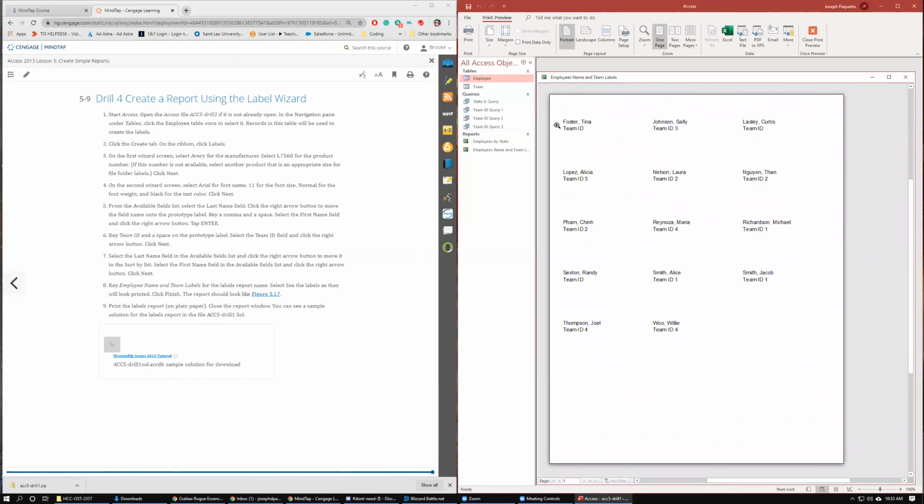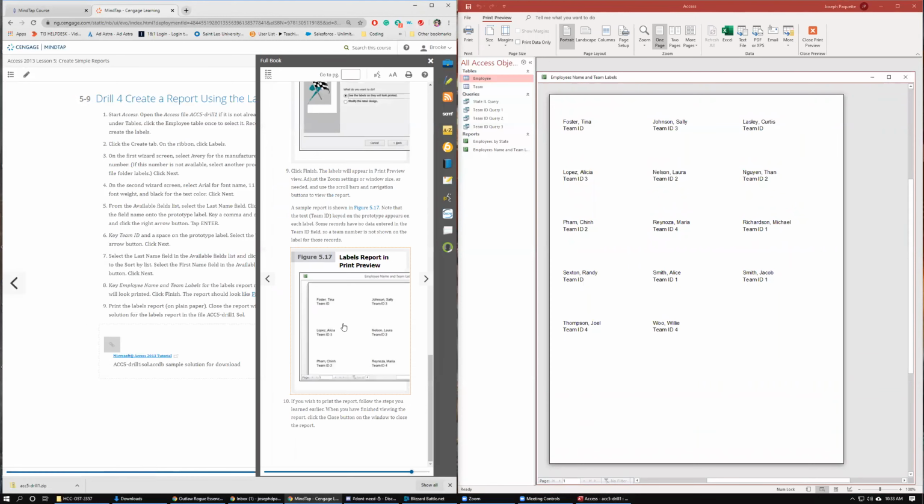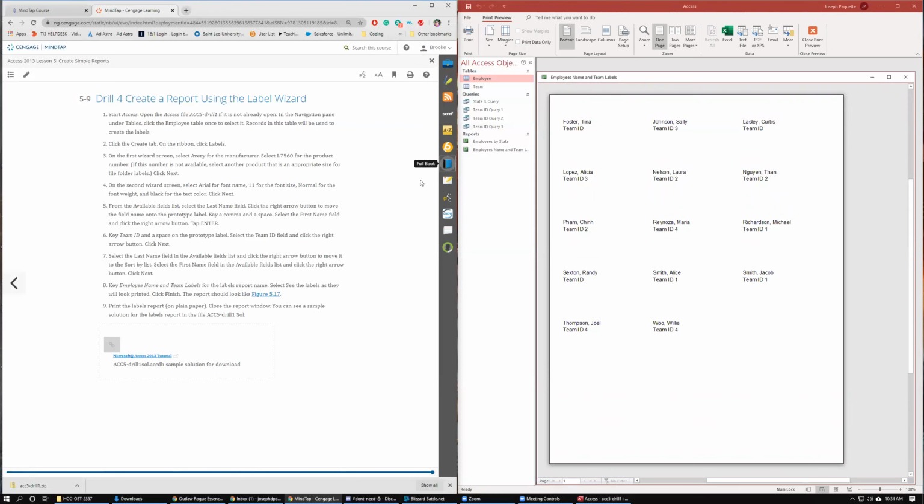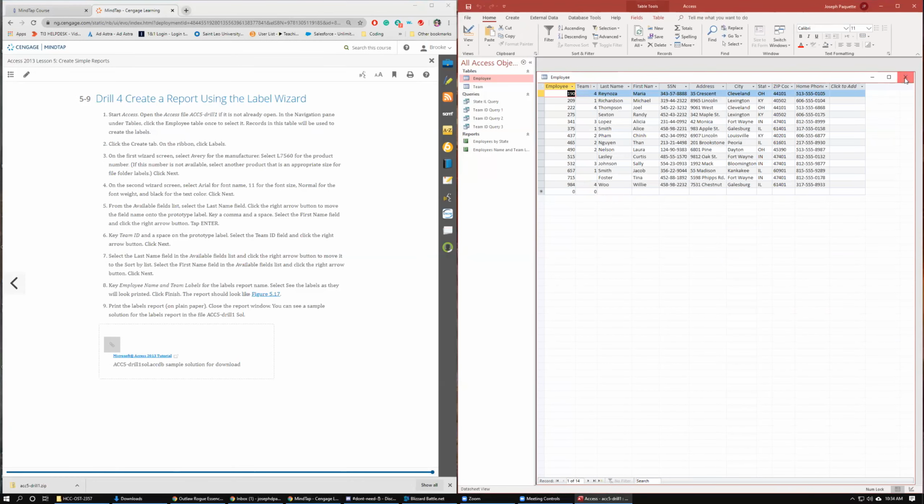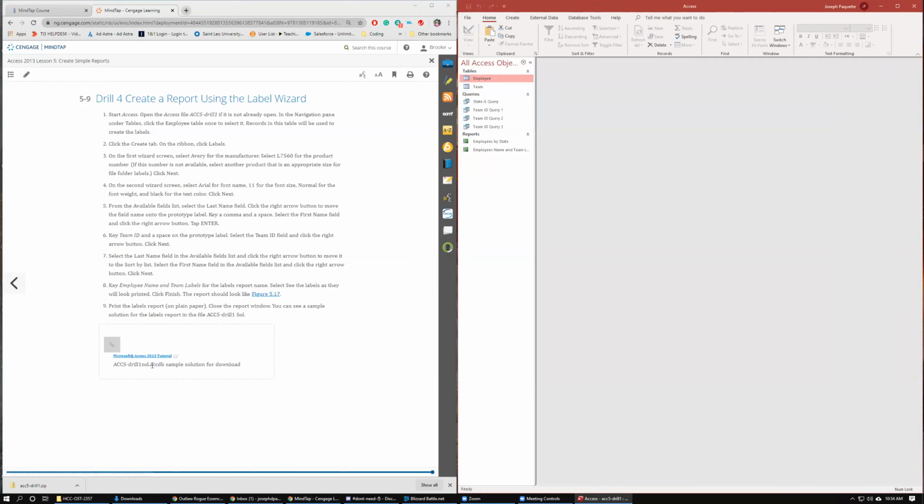So here are the labels. Tina Foster, she's on team ID nothing because remember there were 3 of them that didn't have ID numbers, right? And then here's all the rest. Should look like figure 5-17. And Tina Foster, Alicia Lopez. Yep, that all looks good. And then, of course, you can go and print them, right? We don't really need to do that. Close it. Your solutions file is there.